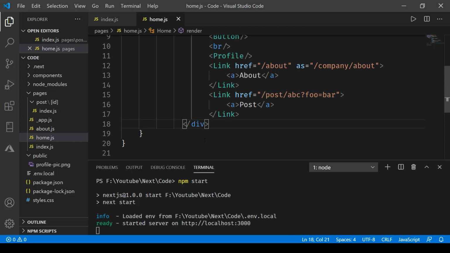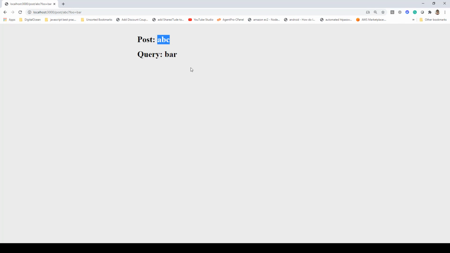So if we compile this and run it in the browser, you'll see that abc is the post id, and then bar, that was provided as query string parameter to foo, is shown over here as the query string parameter variable. Now there's one catch over here.